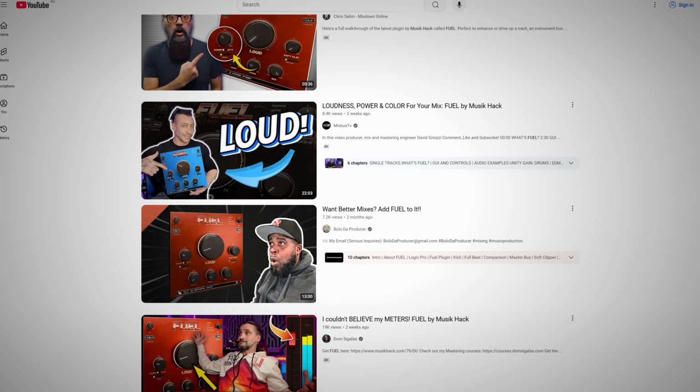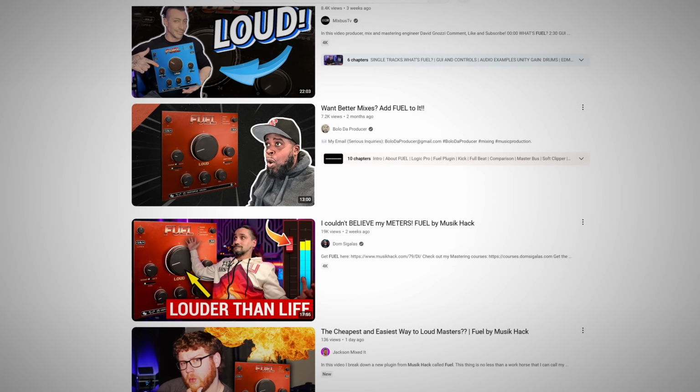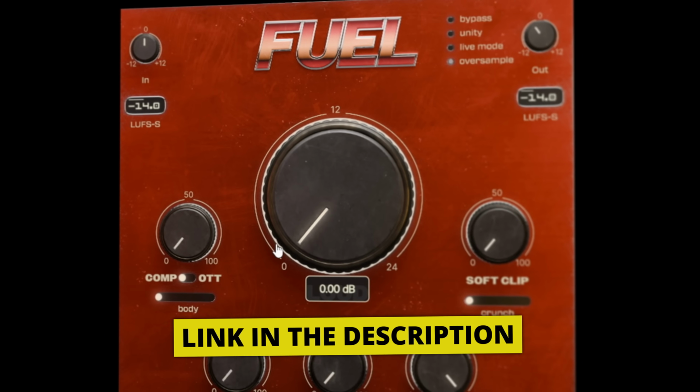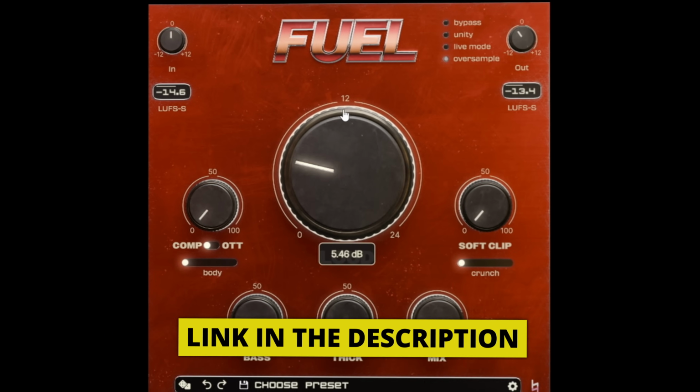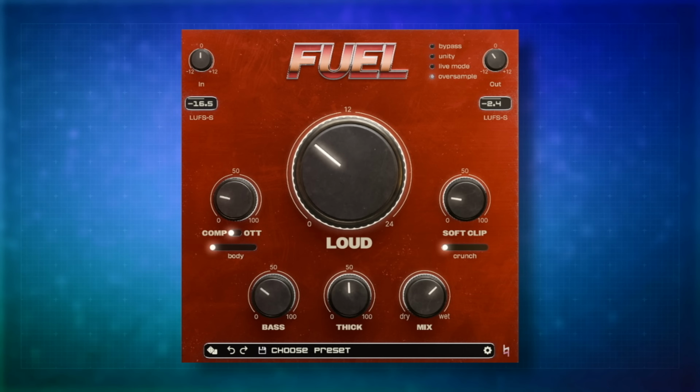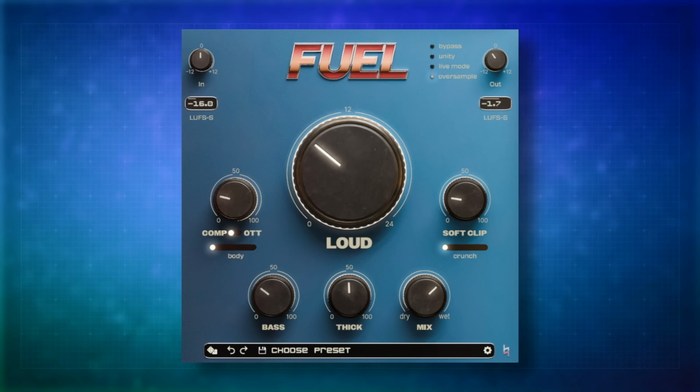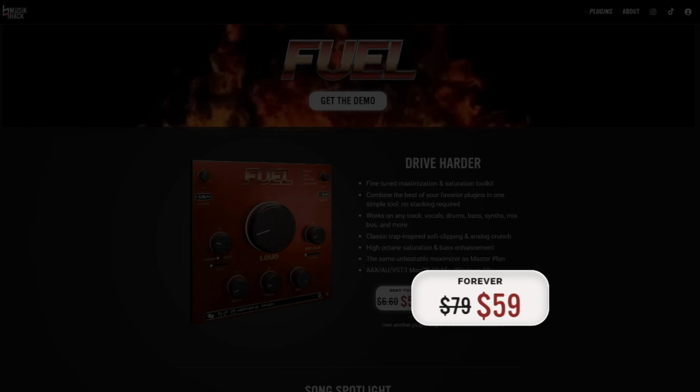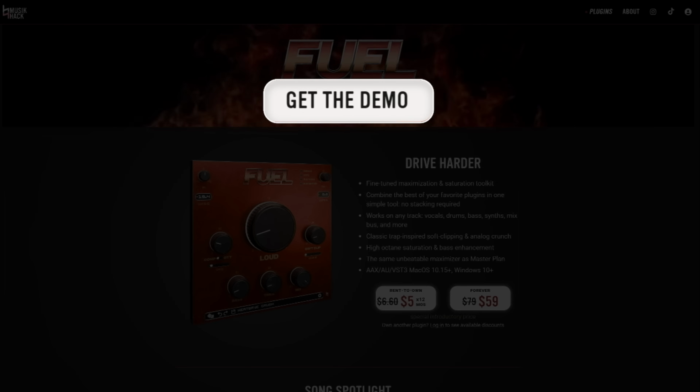It seems like everyone is using Fuel from Musik Hack. This new plugin utilizes limiting, compression, saturation, and a little bit of EQ in a few easy to use controls to improve your mix. And they've kind of made it a no-brainer by introducing it at a really affordable price and providing a 10-day unrestricted trial.